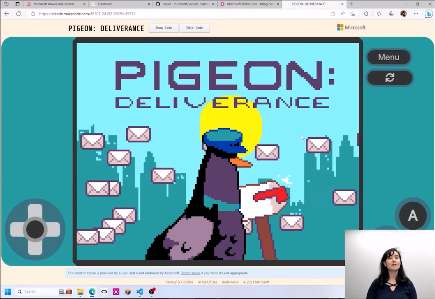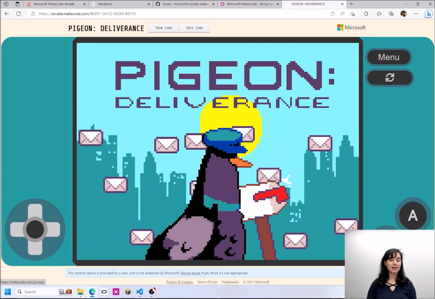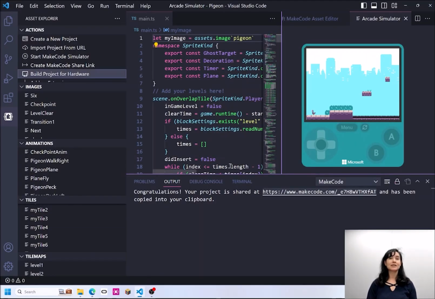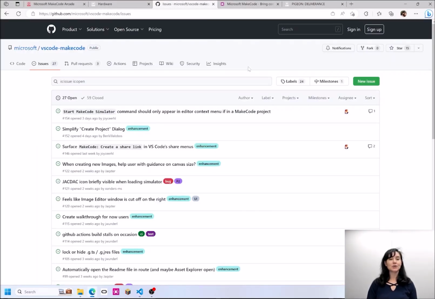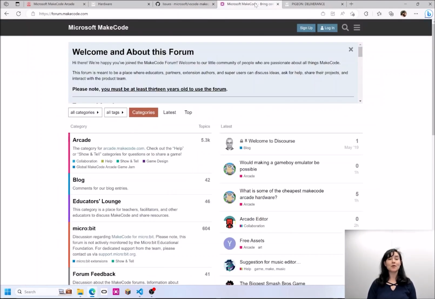Now, there's a lot more information in the README file of this extension. And if you run into any bugs, or have any suggestions for us, please do log them in our repository at VS Code-MakeCode issues. And then also, please participate in our forum, forum.makecode.com. Show us what you've built or ask any questions of the team.